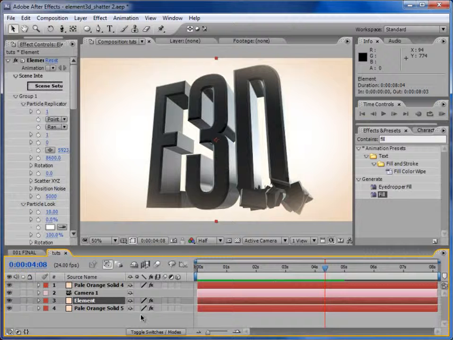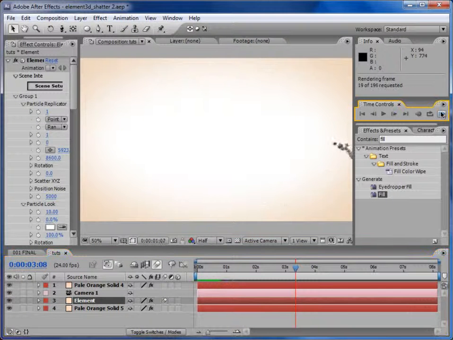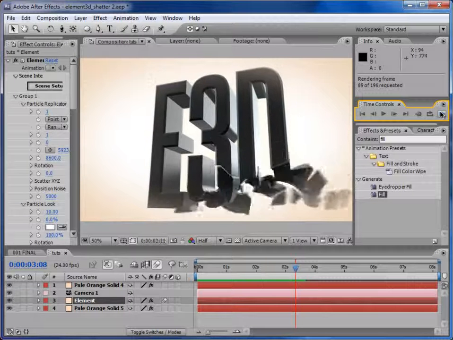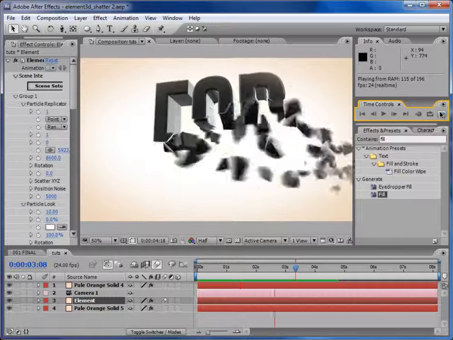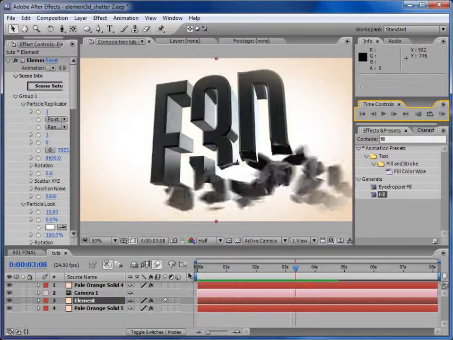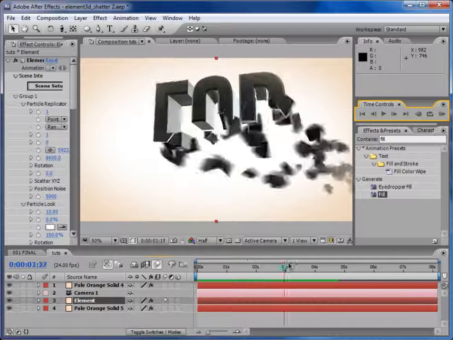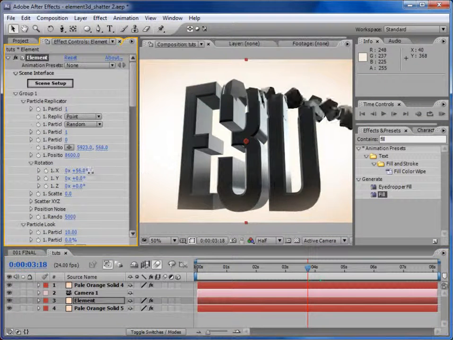You can also turn on the motion blur for it. But I think it looks nice without motion blur. So that's how simple it is. You can create many nice animations with this tool. So there are other tools here, you can rotate it more if you like.